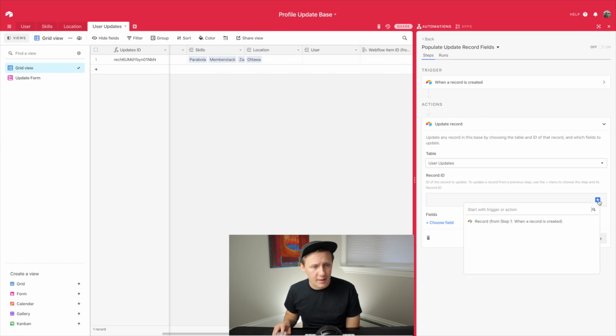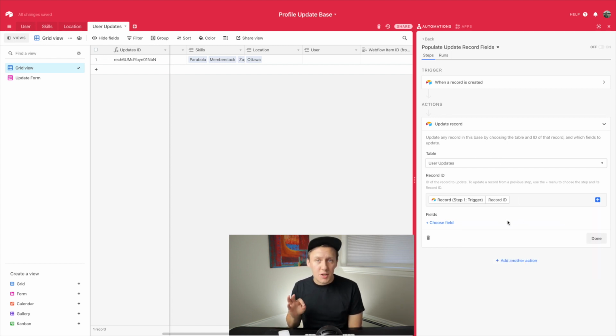So all we need to do is click the blue plus button, go back to step 1, because it is this record that we want to update, and that is the record that triggered the automation. Then we just click on record ID and it will automatically populate. Now the question is, what fields do we want to update?